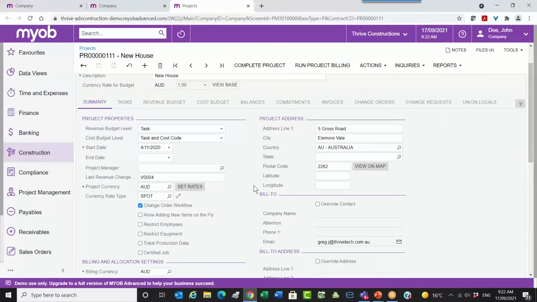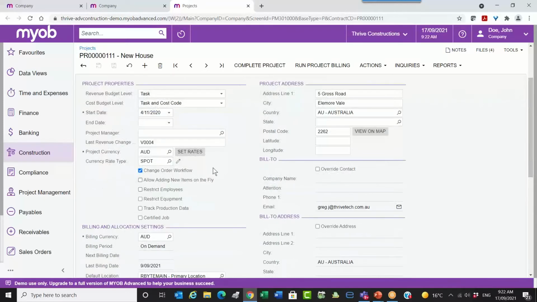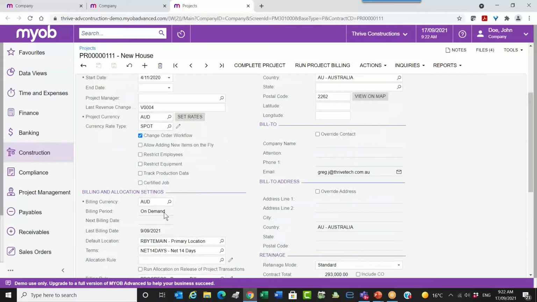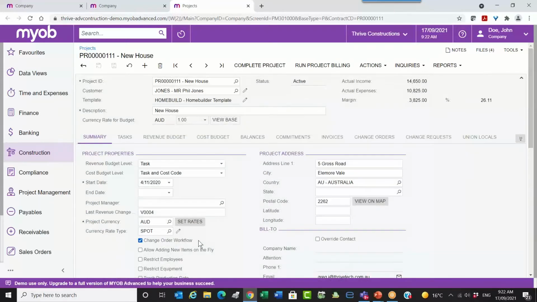So we have a summary area here. In the summary area is where I set up how the project's going to work. So basically what level I want to bill at, what I want to report at. I have various things about when I want to bill it. So this is set to on demand. I could do it as a monthly bill if I wanted to. Where am I going to post this to? So this particular job relates to this location. That's all set there. One of the terms of the job.